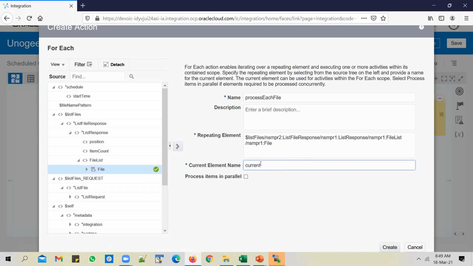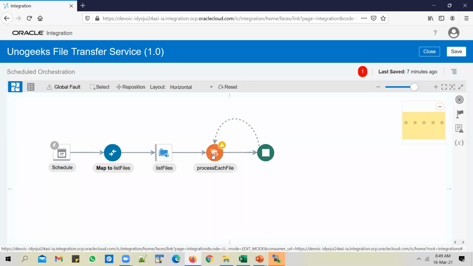So if I want to refer to the current file as current file, or give any name here, you will have to use this name to refer to the current file that you're processing. Okay, so I'll just say current file, create it. And if you want to process the files in parallel, you do have an option in there. You can check it out.